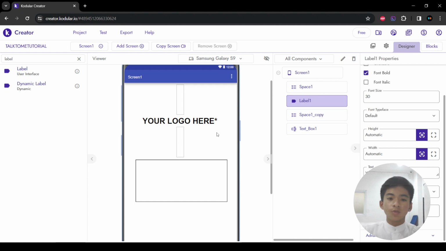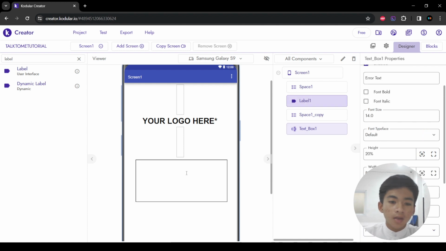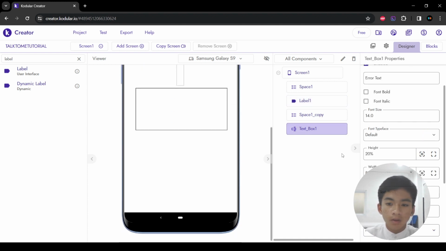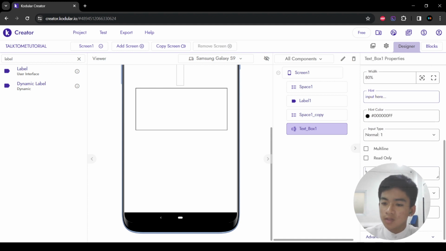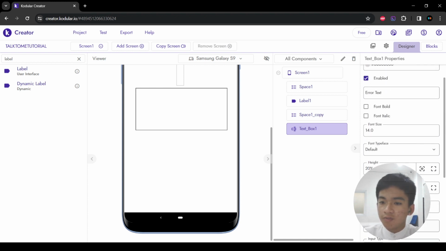So that's where, if you want to customize your app, you can put your logo here and make it yourself. After that, for the text box, change the hint into input here, and then input type normal, no need for text, and text alignment left. So that is all done for the text box.